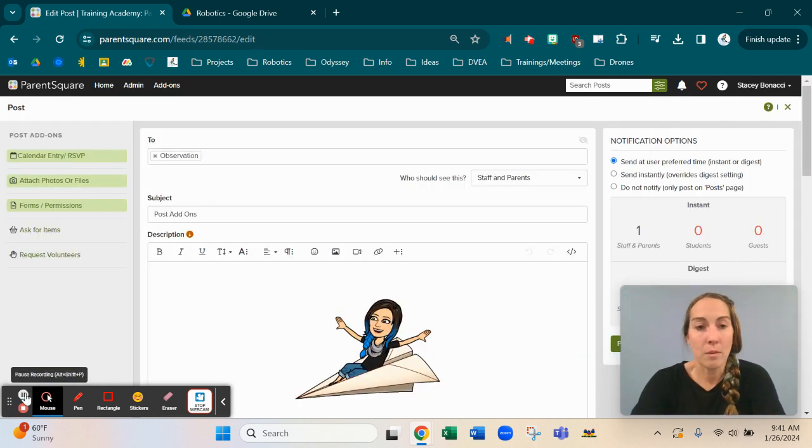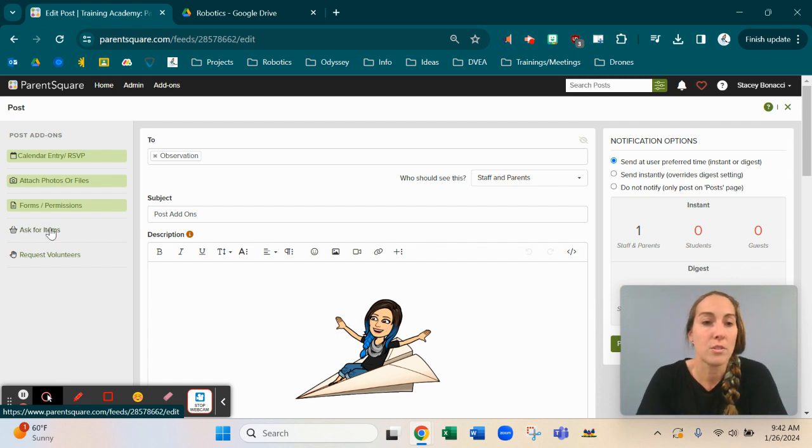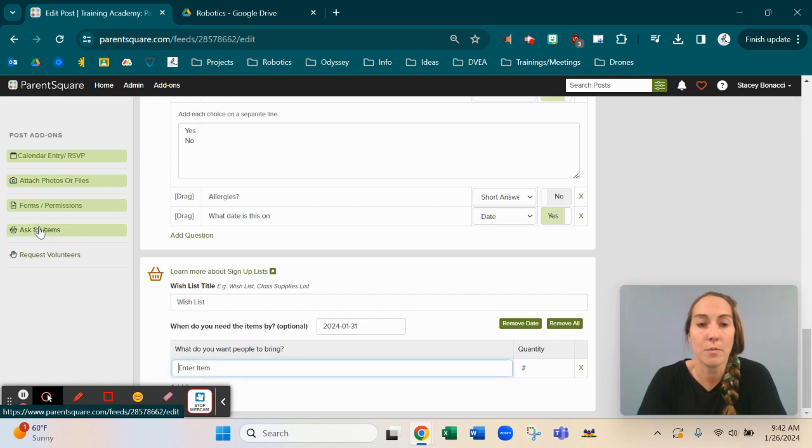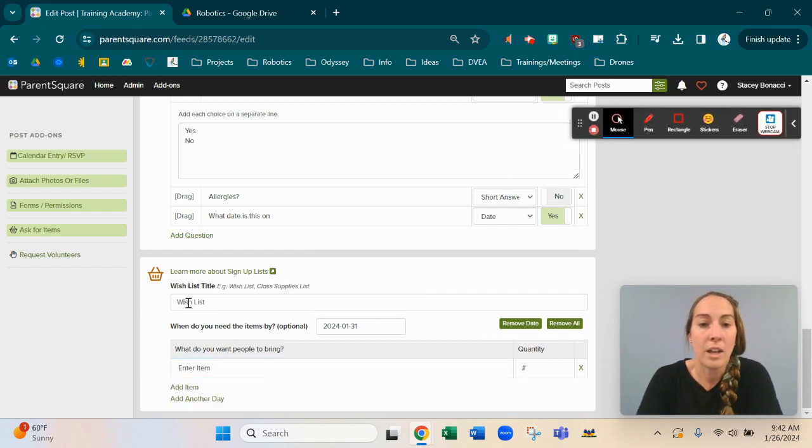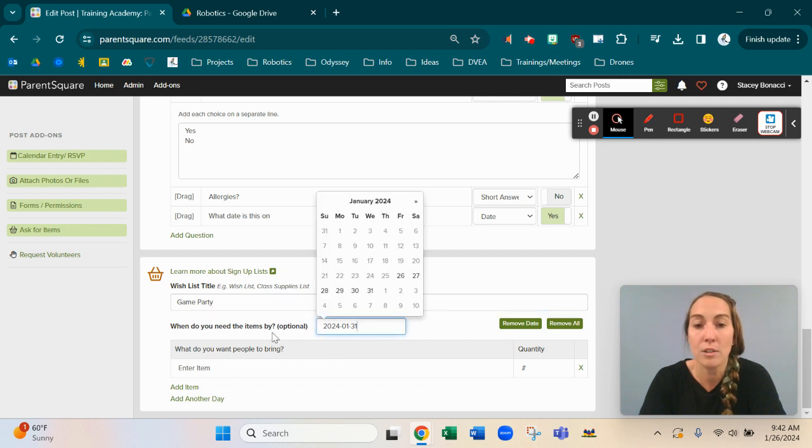The next add-on that we're going to look at is asking for items. So maybe you're having a party and you want the parents to send in the treats and the juices and all that kind of stuff. So I'm going to click on the ask for items, and it brings me down here. Let me move that again. And you can title it whatever you want. Let's see, game party. And when do you need the items by? You don't have to put this in, but it might be helpful.